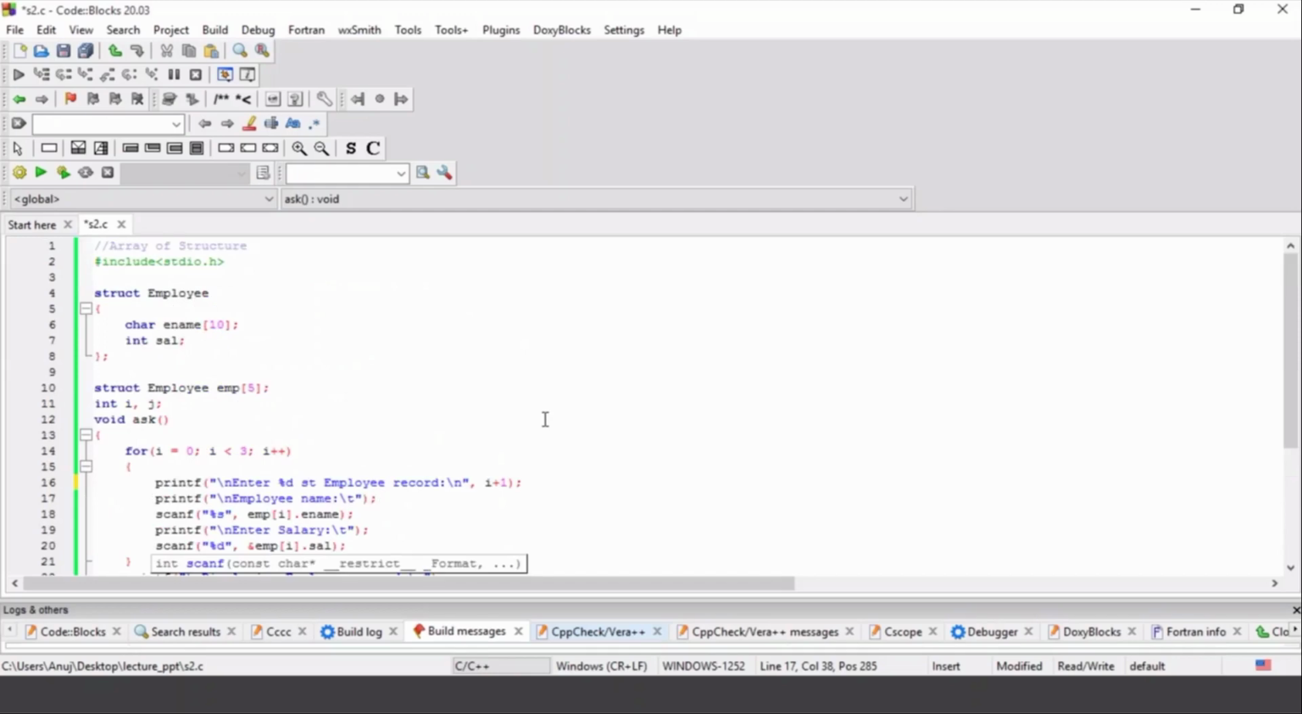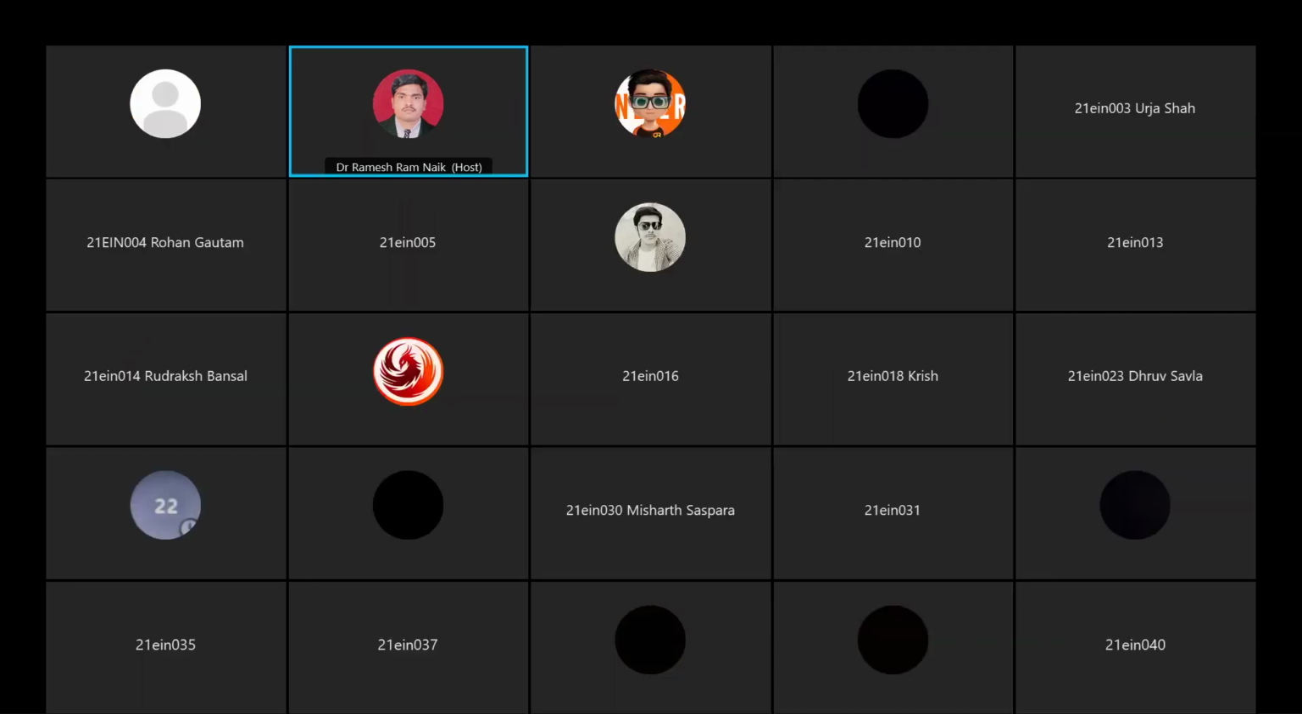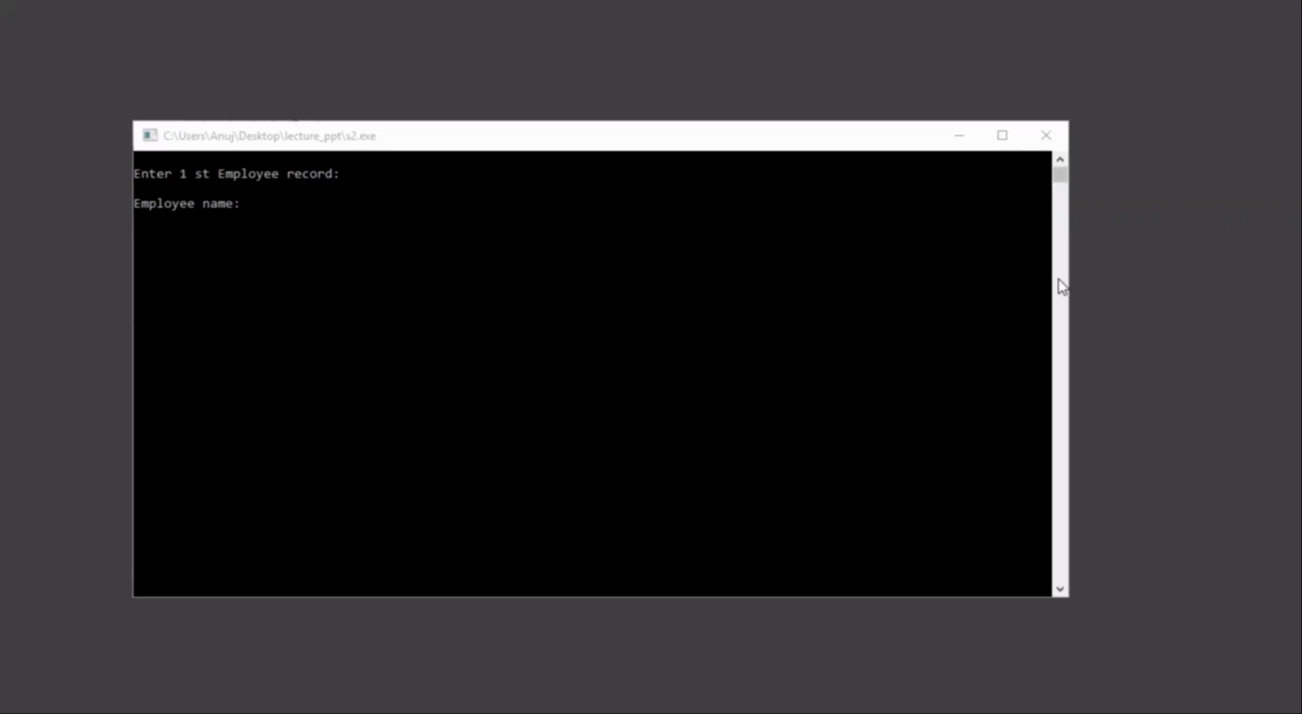So we are using this array of structure, and we'll see the output of that. Is the output window visible or not? Hello? Yes, sir. Okay. So here, enter the first employee record. Suppose I am entering Ramesh. Then enter the salary, like that I'm entering the salary. Then enter the second employee record. Suppose I'm entering Rohit. Then enter the salary like that.